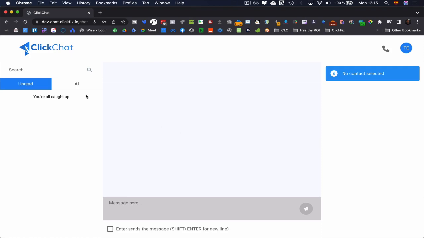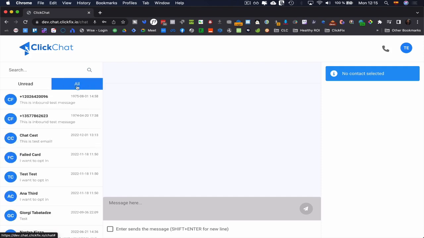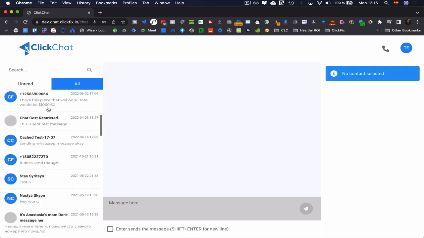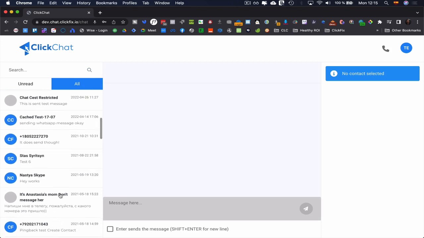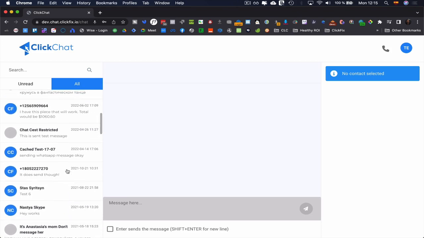Let's take a quick overview of what you're going to get once you get access to ClickChat. Here on the left, you have the ability to search for conversations. You have the conversations organized into the unread and all tabs. You can see here on the left that we give you a 3-line preview of what the conversation is about, so you can get quick context and know exactly which conversation to jump back into.